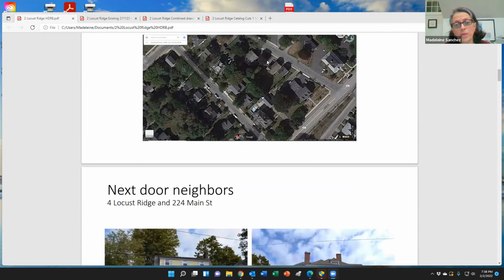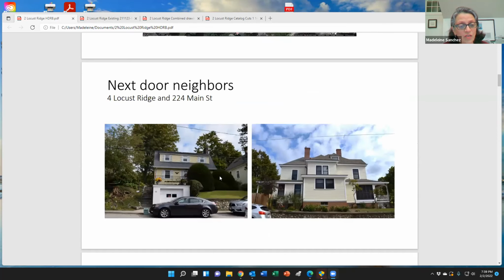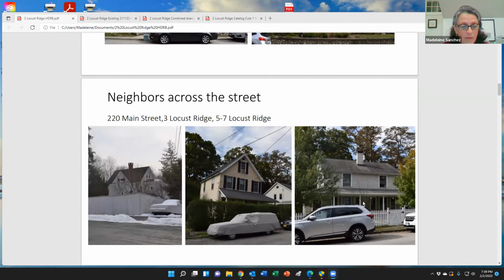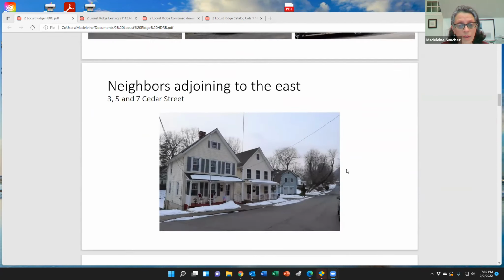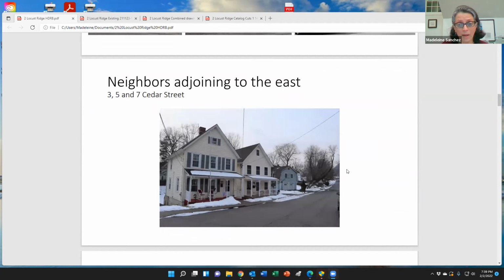So the adjoining properties are on Cedar Street, and next door, 2 houses next door, and then 3 houses across the street. So this is 4 Locust Ridge, which is to the west of the house. And this is 224 Main Street, the side of it that is to the east of the house. And then across the street is 220 Main Street, 3 Locust Ridge, and 5/7 Locust Ridge. And then bordering on the back of the house are the neighbors on Cedar Street, 3, 5, and 7.